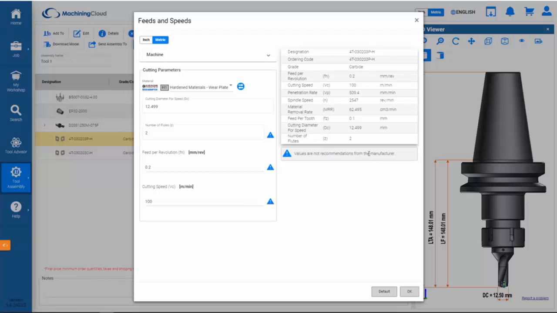And I'm going to touch on feeds and speeds a little bit more towards the end because we've got some nice new features with that, but I just wanted to show you how it is straight away for this specific assembly.